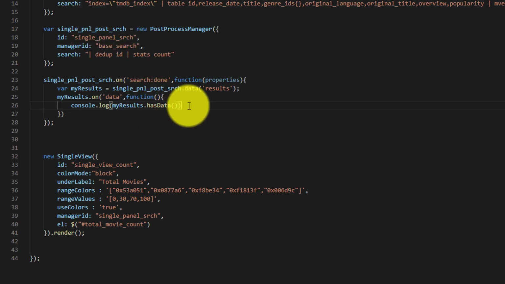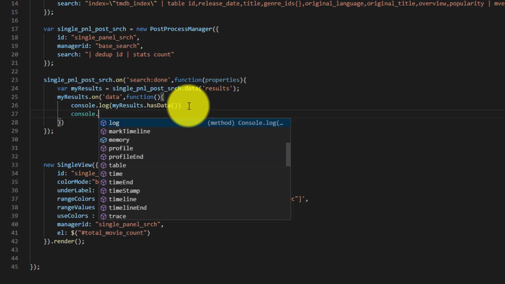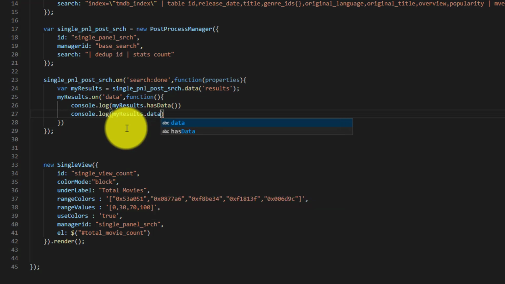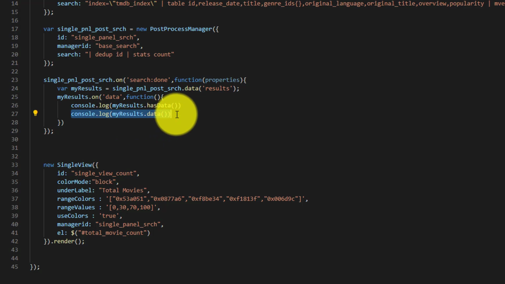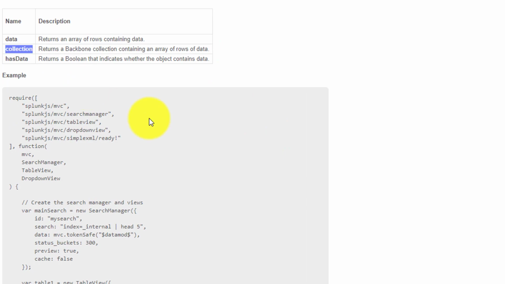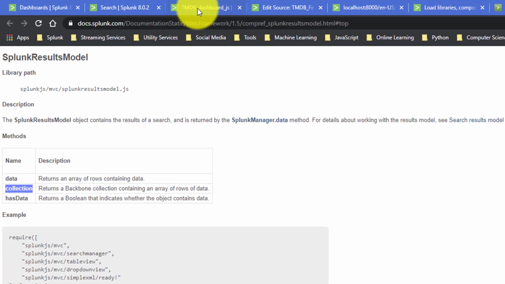To get the results, how will we do it? We will first console.log my results.data. So we will first print this one. Let's even print another thing: console.log my results.collection. These three things we are printing over here, and we'll see how it's returning the data. Then maybe we'll see how we will access that value.